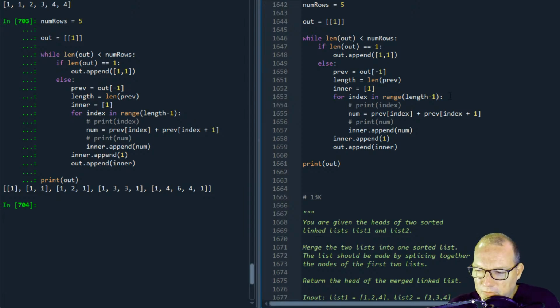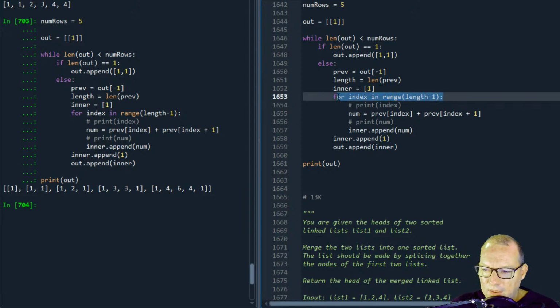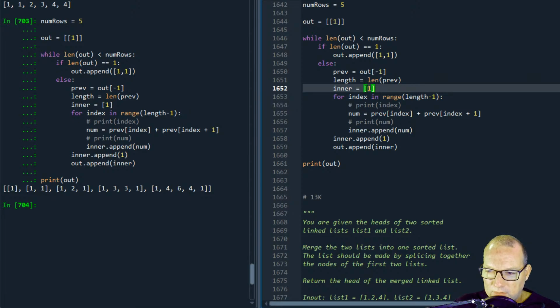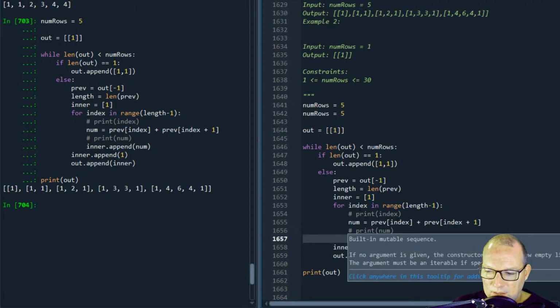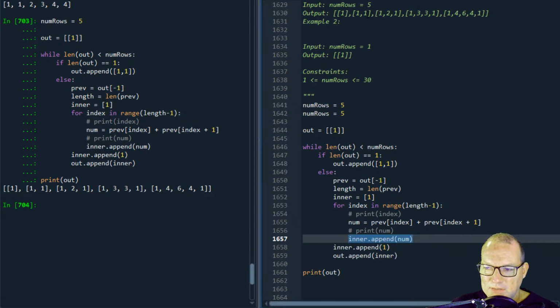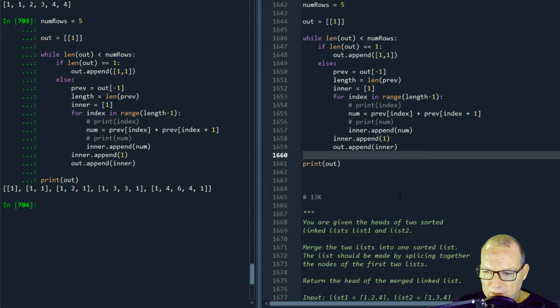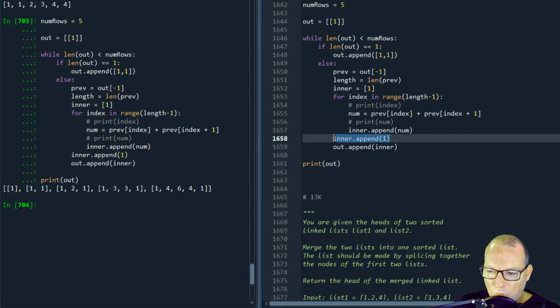So then we come through and then we start our bookend. This is our first end. We're starting our new inner list with a 1. Then we loop through and we look at our first element of our object and our next element of our object. We add them together, append the list, and go through until it gets to the last item. This is how we're doing this right here. And then once that is complete, we add one more.